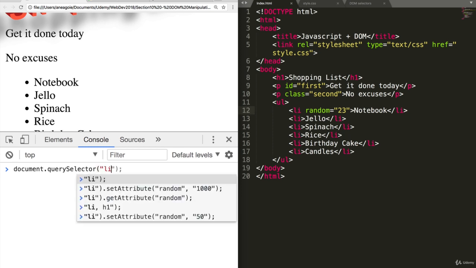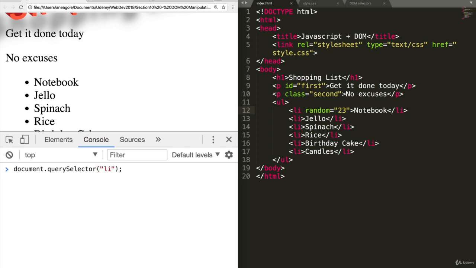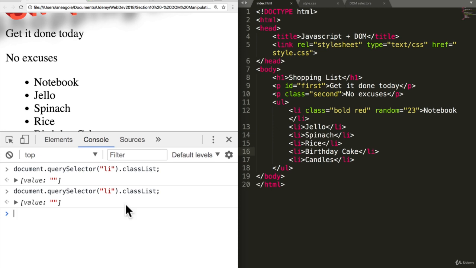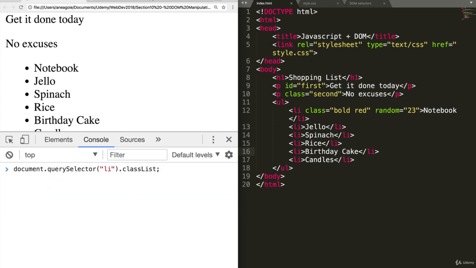We'll do li, which will select the first one. And I want to say that here we want to look at class list. I see that, well, there's nothing because there's no classes. But if I add a class here, and let's do bold, red, and we don't need that comma. So now we have two class items. Well, if I save and redo this, and refresh, I see that I have a list of classes.